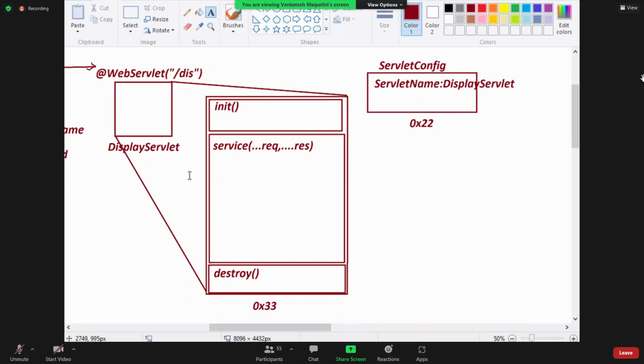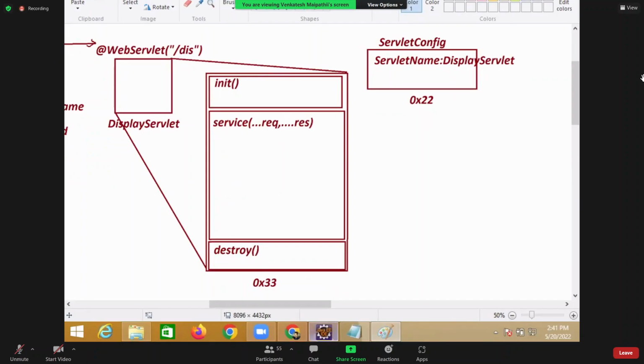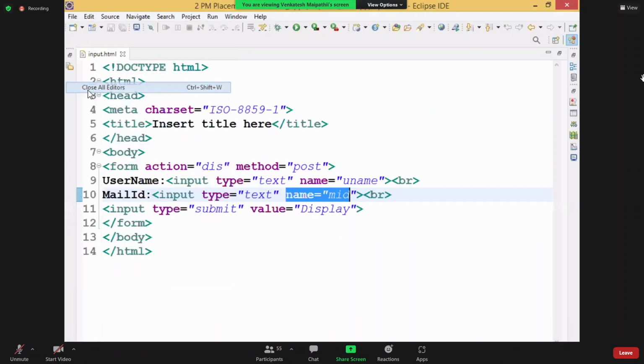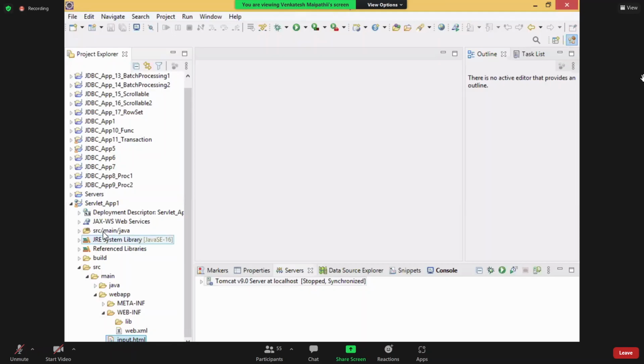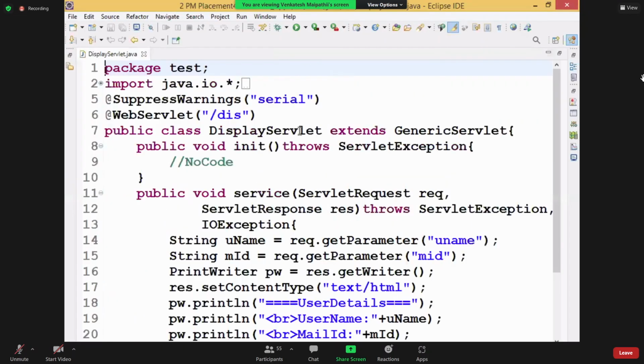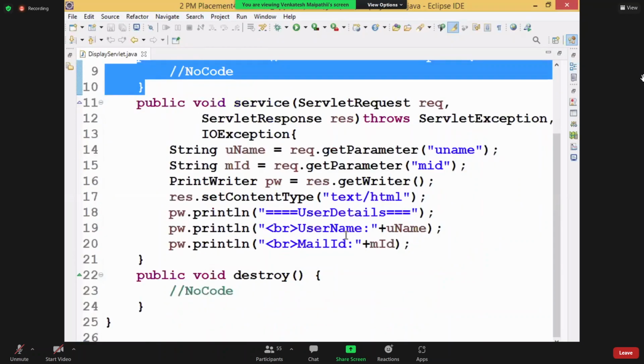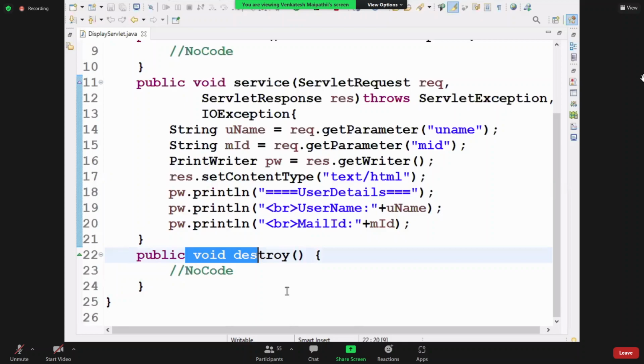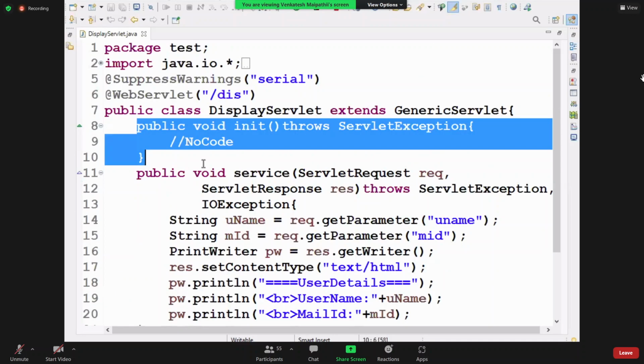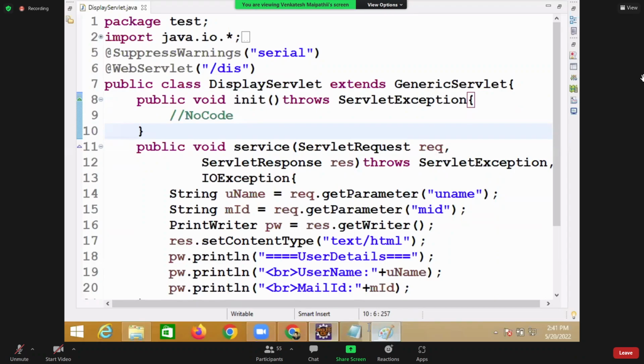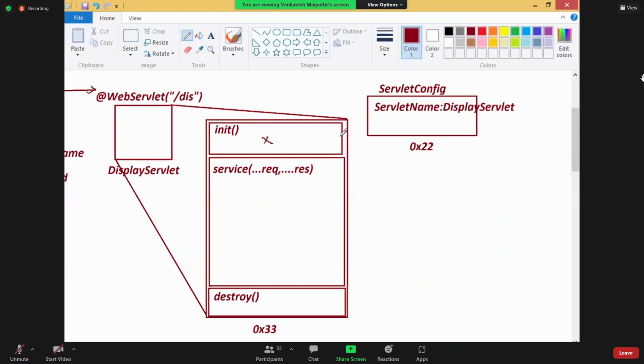Now, the init method is the first method executed from your servlet, once the servlet program is instantiated. In the init method, code is not available; we have not kept any code. So after executing this method, there is no impact, no change. Now the control will go to service.